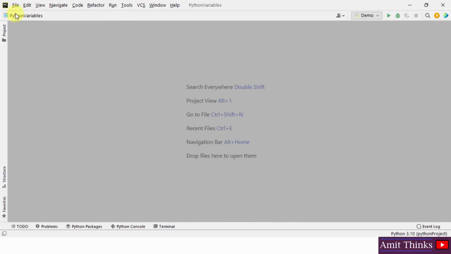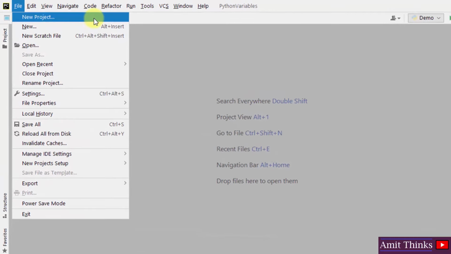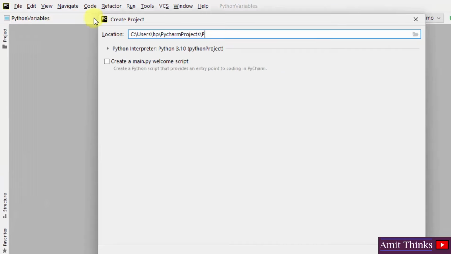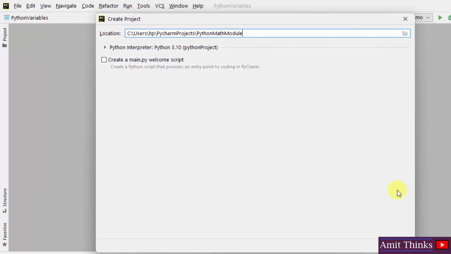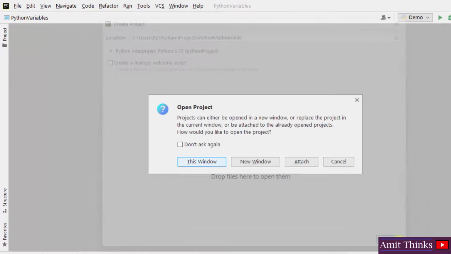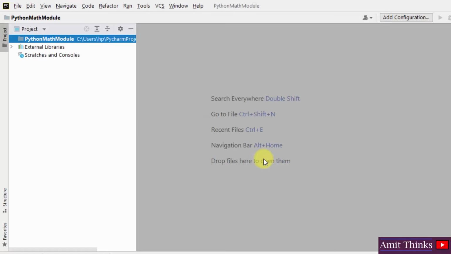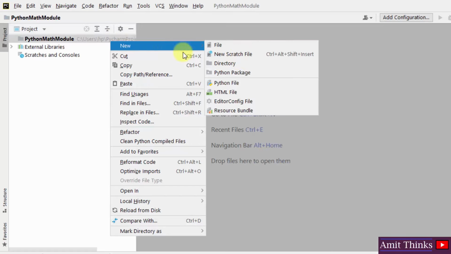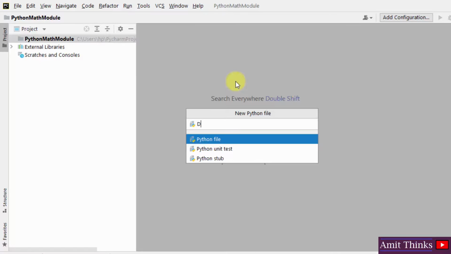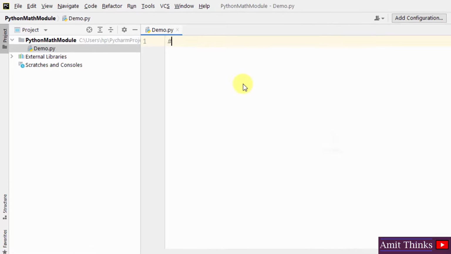This is the PyCharm IDE. Let us create a new project, File, New Project. Click on create. Now we have created our project. Let us go for the first program. Press enter. Here it is.